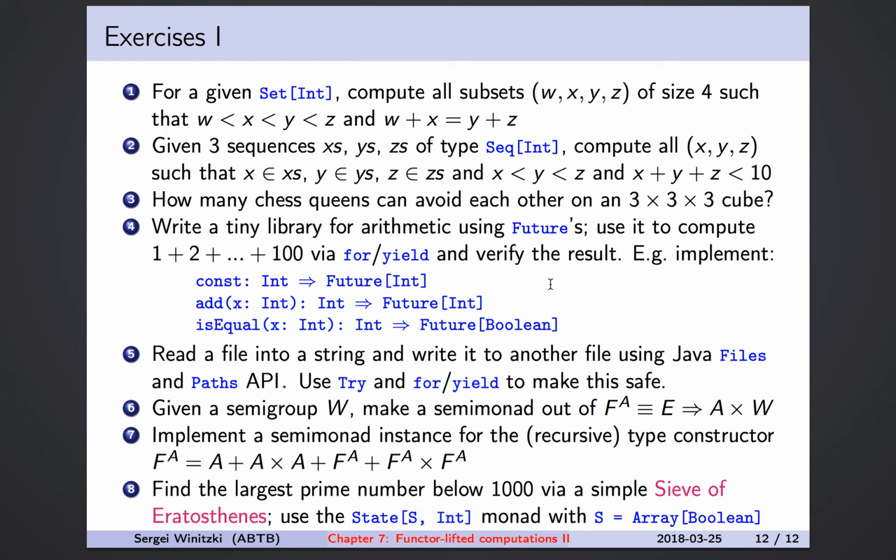Here are some exercises for you to get more familiar with using monads and to implement simple examples using set, sequence, future, list, or try, and state monads, as well as implementing semi-monad instances, which means simply implementing flatMap for certain type constructors. That concludes part 1 of chapter 7.